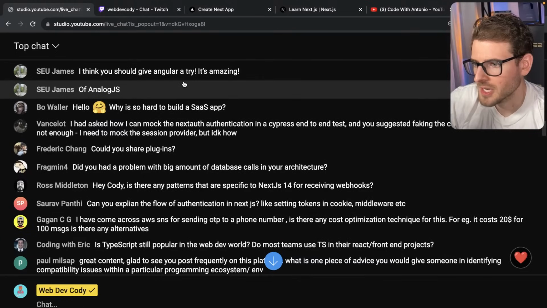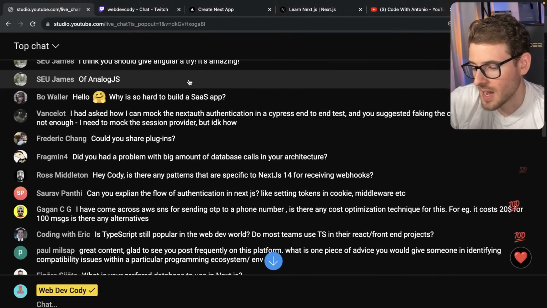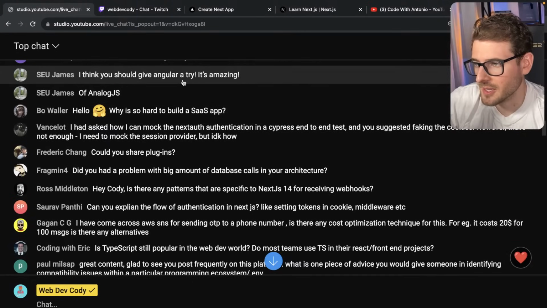I think you should give Angular a try. It's amazing. I used to work with Angular. I worked with Angular 1, I guess they call it AngularJS. And then Angular 2 came out. I worked with that. I got up to Angular 4, and then I switched over to React. So I never had any issues with Angular. I thought Angular was actually a great way to have a consistent way to build an application.